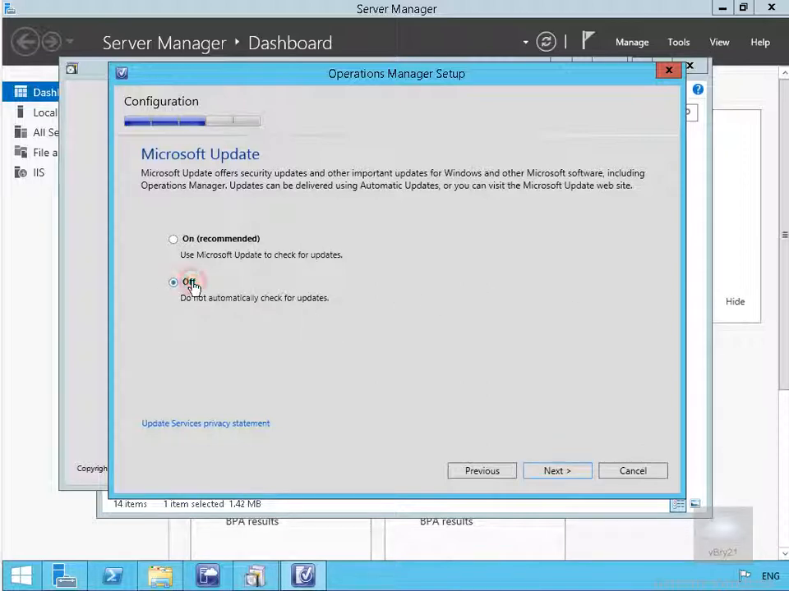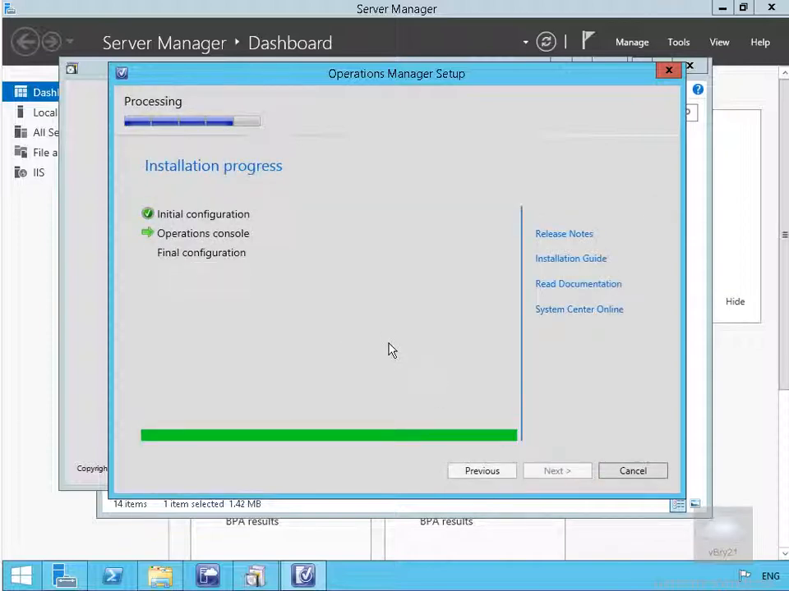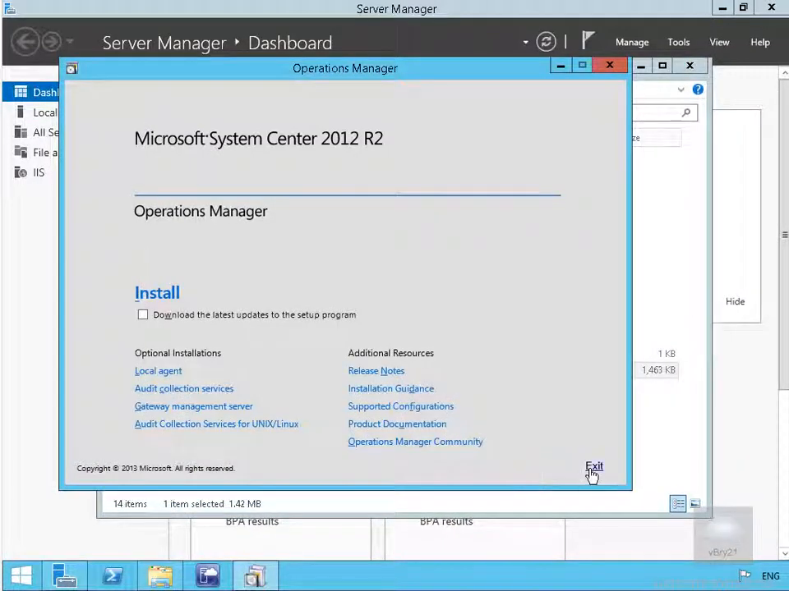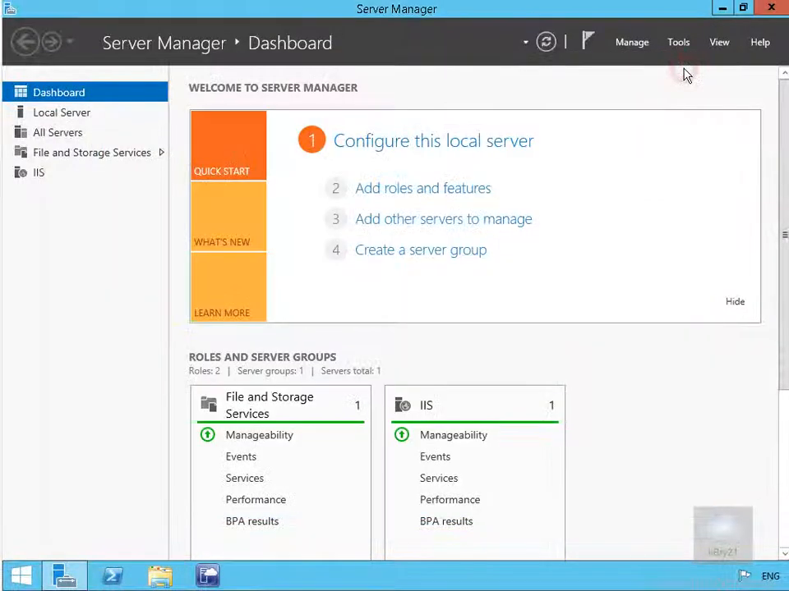We'll specify off for the Microsoft update and select next. Read through the installation summary and click install. Now this is going to take a little while, so what we'll do here is just pause the video and return back once the installation is complete. Right, installation is now complete. We'll just clear the little tick box to say start the Operations console when the wizard closes, and select close, and we'll just exit out of here as well, and we'll just close down Windows Explorer.